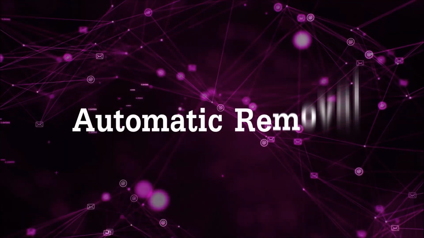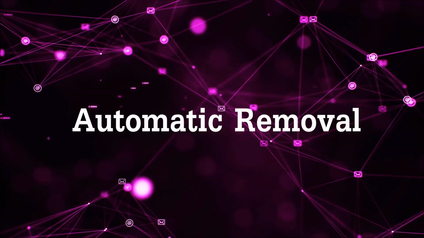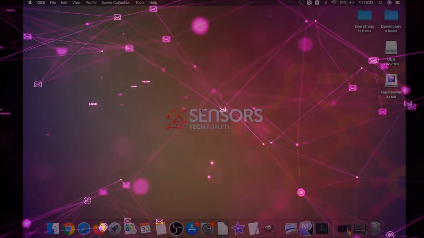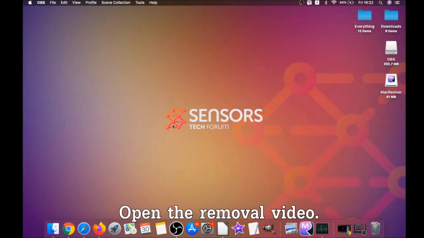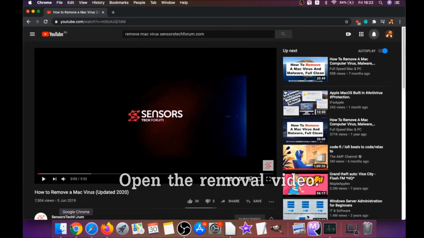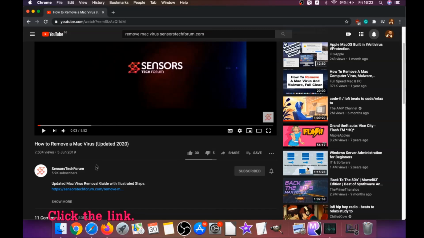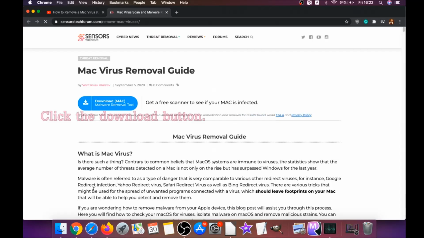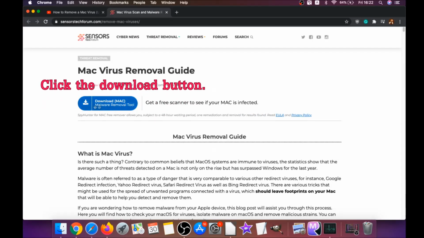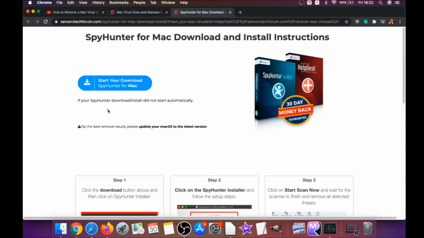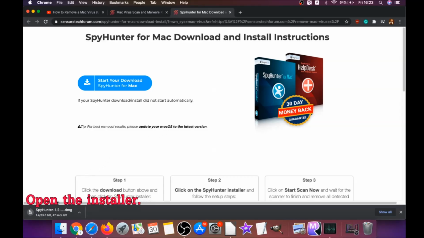First off is the automatic removal. For the automatic removal, we're going to be using the help of a powerful anti-malware software for Mac. You're going to open the video and click on the description below. It has a link. You have to click that link, guys. And this link is going to take you through your tailor-made removal article. There you will find a download button which you should click. It's going to take you to the download page of this software. The download should begin automatically.